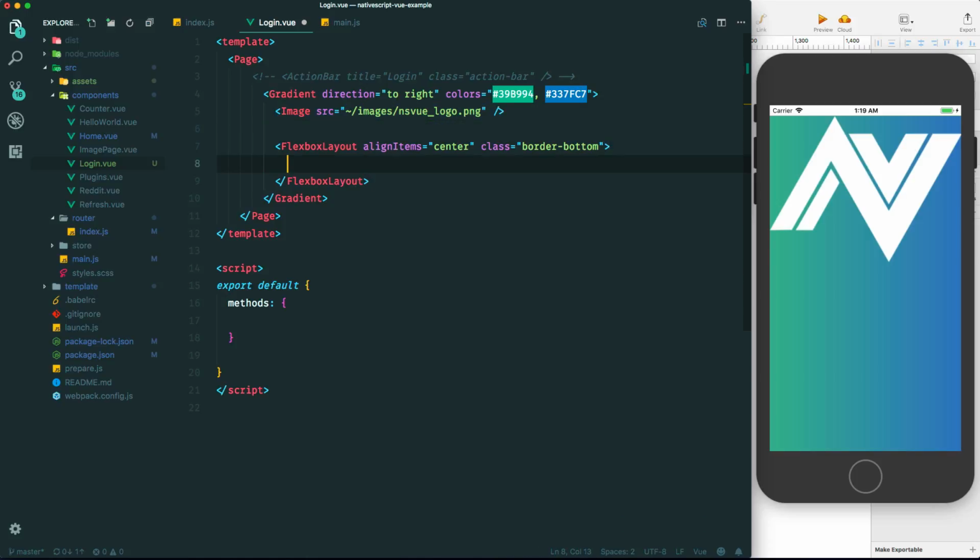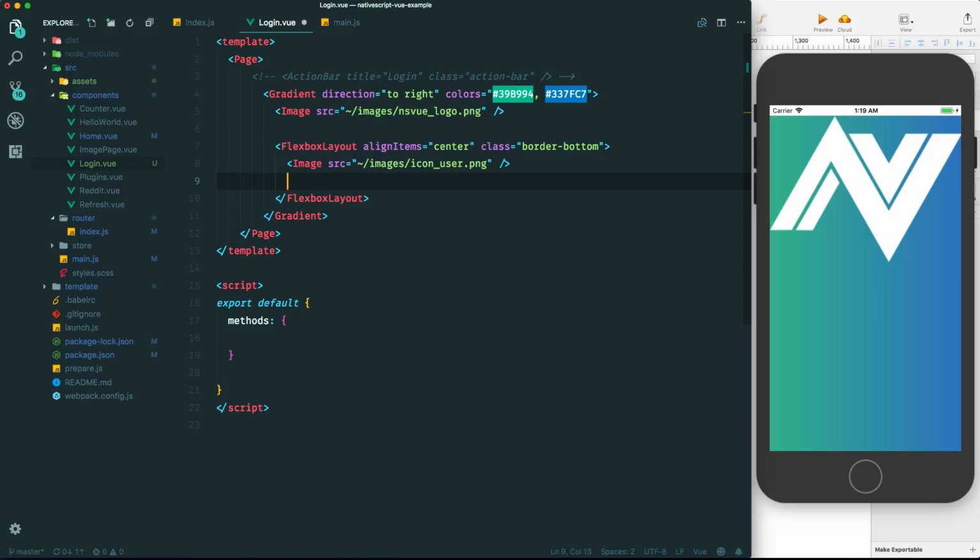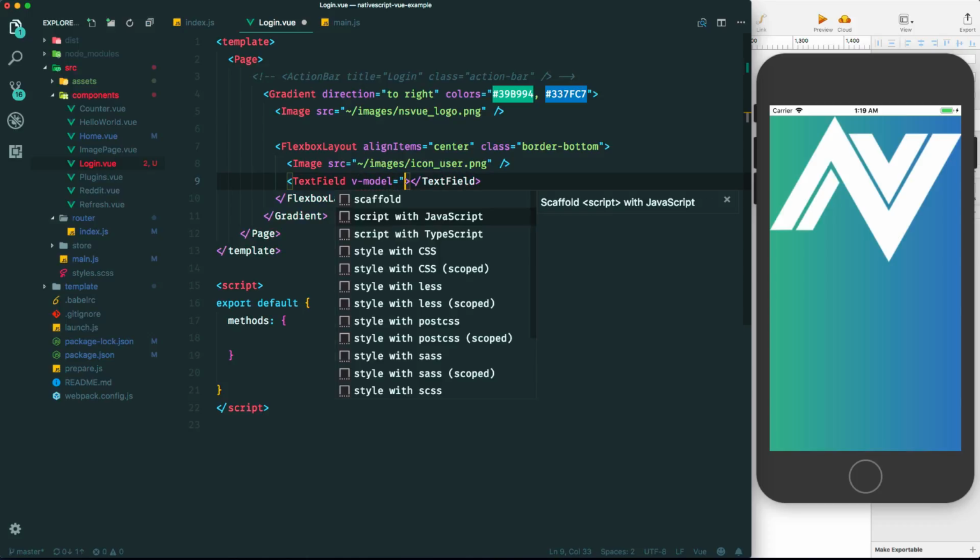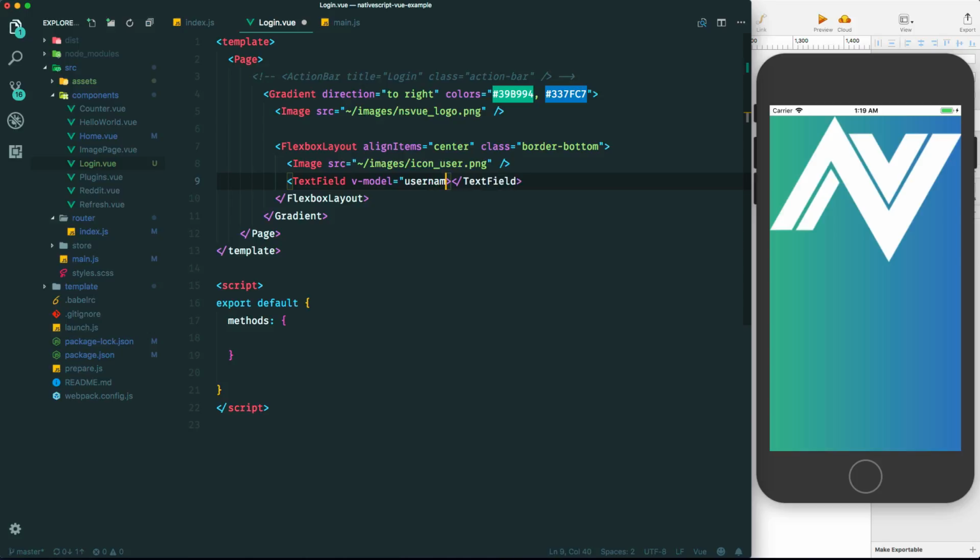So I'm just going to grab this, paste that in, and this one is going to be called icon_user. And then the next flex item is going to be a text field. We can put a v-model on it, but I'm not going to do any functionality in here, but we'll put it in anyway. Username input. And for placeholder text, it's called a hint. Let's call it username. And let's also put a class on this called form input.